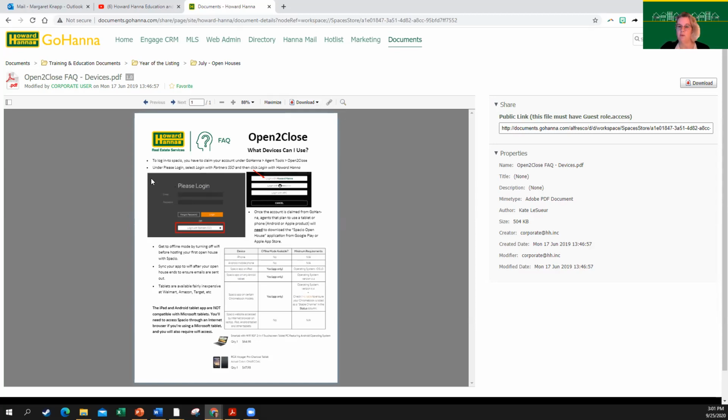Once they want to get into Spacia, which is the company who's created Open2Close, they go to their Go HANA dashboard, and I'll walk you through that in a second. They're going to go to Agent Tools, Open2Close, and then it will allow them to log in. They log in through a single sign-on, SSO, and then click on Log in with Howard Hanna. Once they've logged in and claimed their account, it's just going to be automatic, and it will just be there, which is why I have trouble showing it to you.